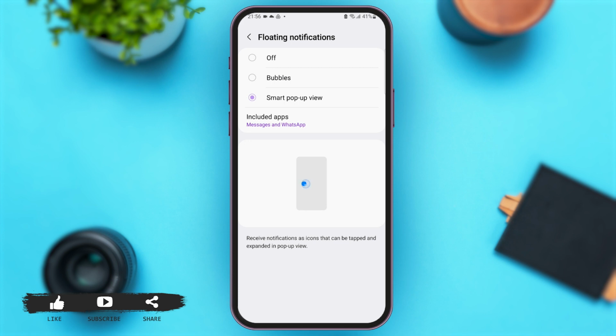So that's how you can simply turn on floating notifications on your Samsung devices.